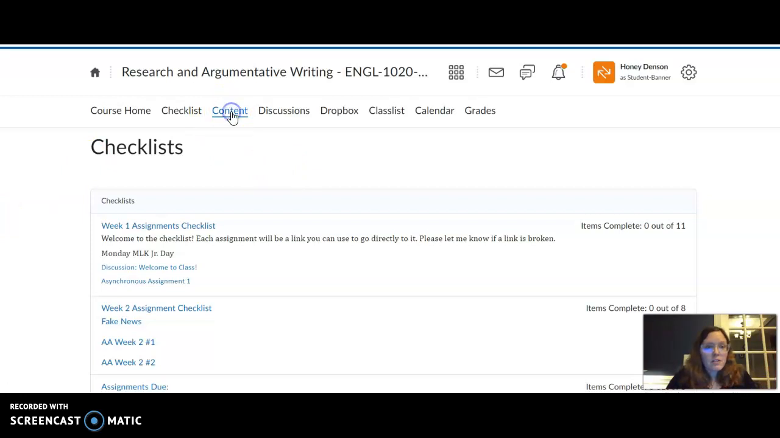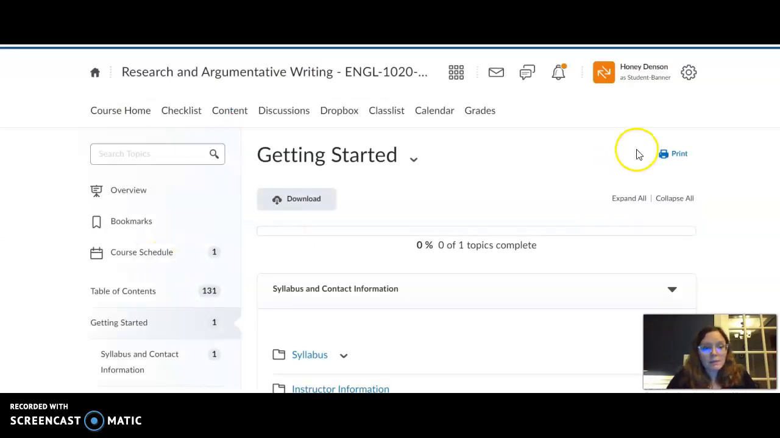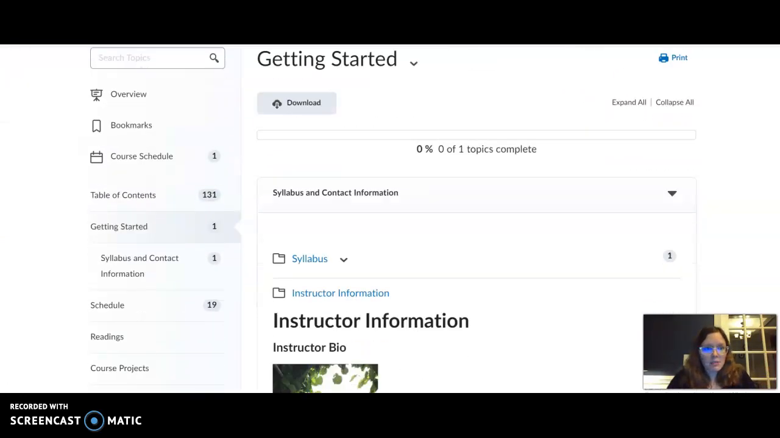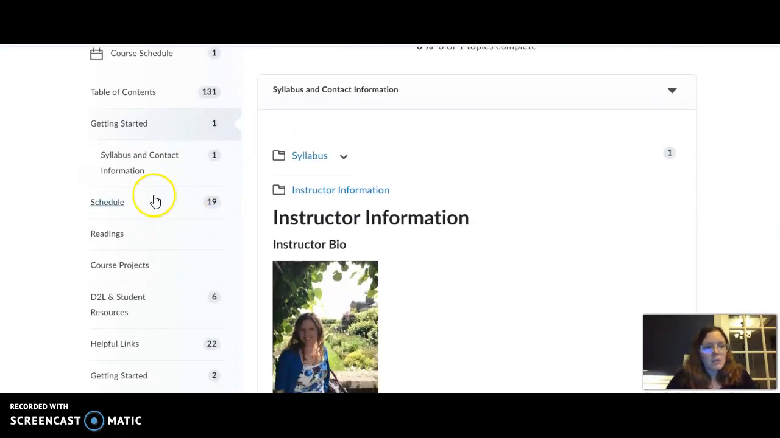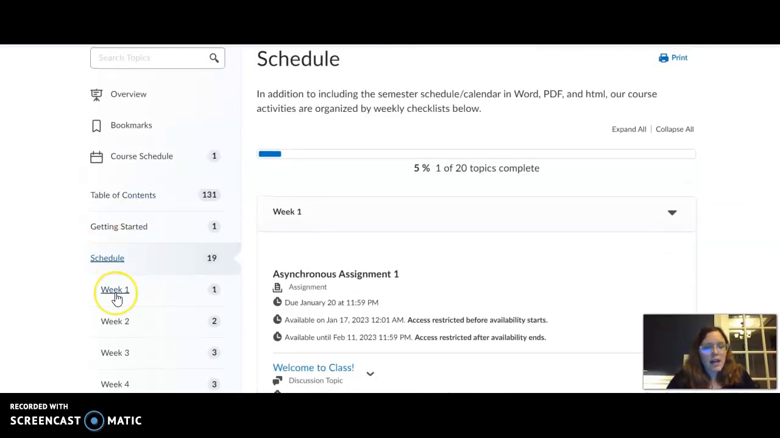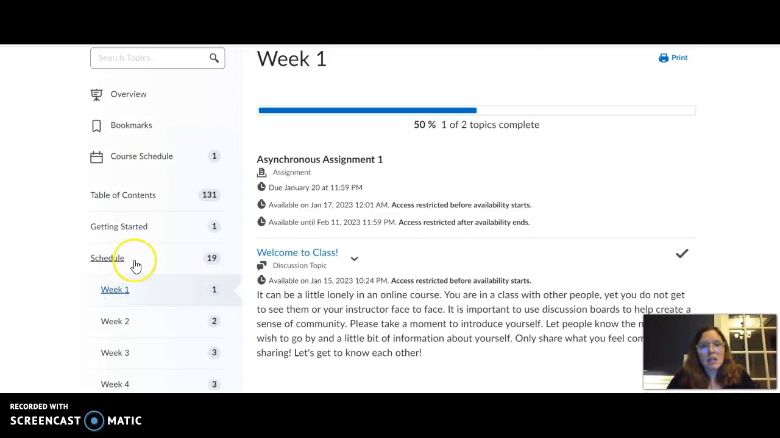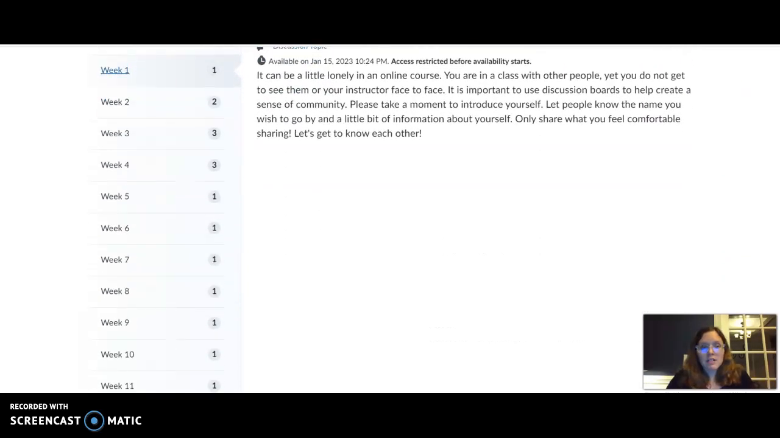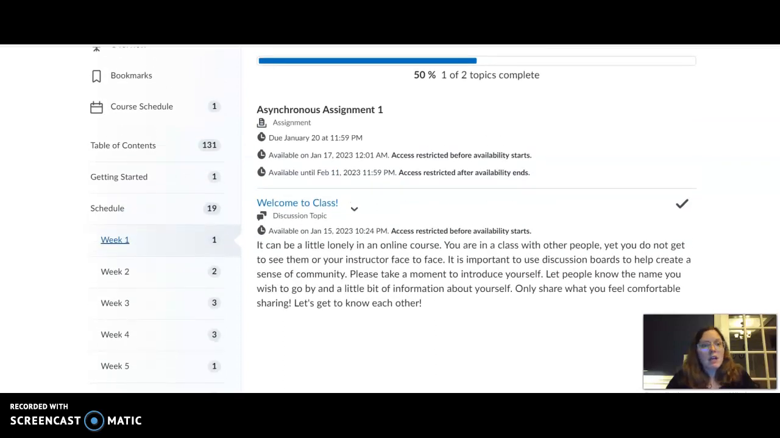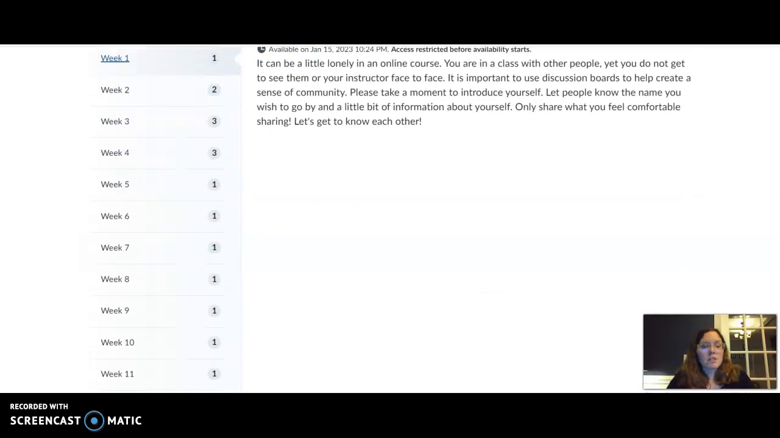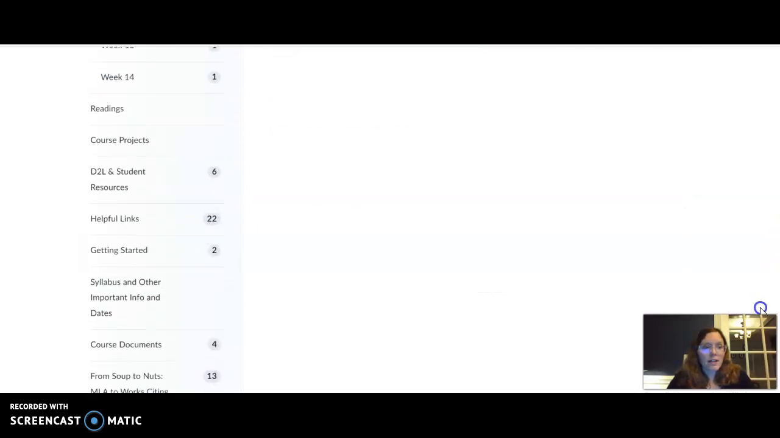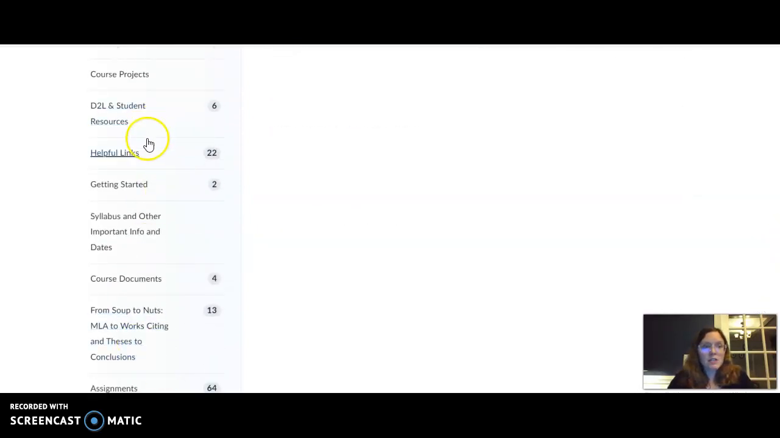You can also find all this information in the content tab. I'll get to the syllabus in just a second. But if you look under the schedule, I have each week listed. And so you can go there as well and look for the different assignments and complete them that way. Also, I have some extra information for you there, just some tidbits and helps, like D2L resources, helpful links, things like that. So feel free to peruse through some of that.